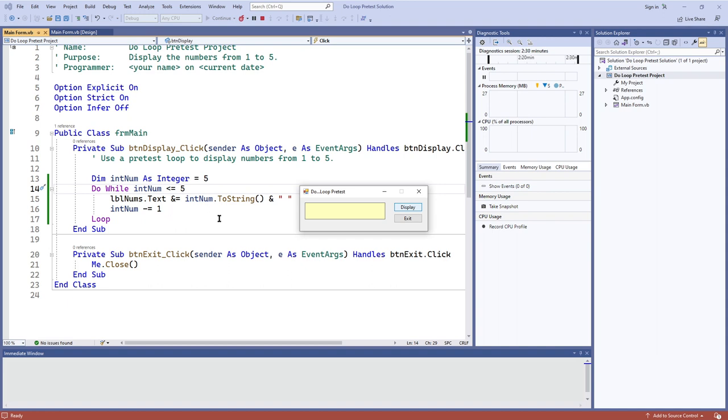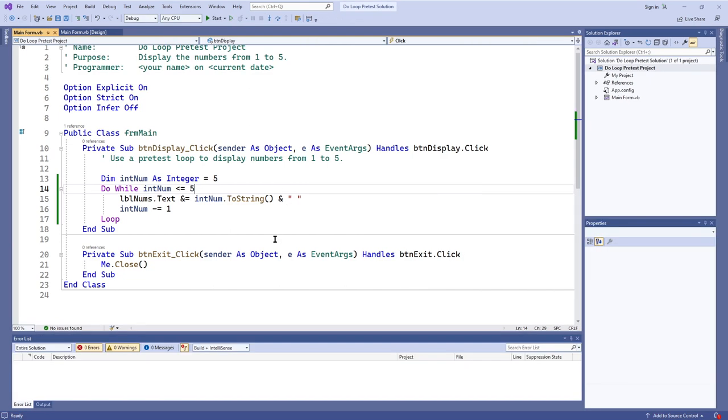So the first step to figuring out what's going on is we hit stop. And that will stop processing everything in this loop. The next thing we need to do is check the condition. We're doing something while int num is less than or equal to 5. In this case, int num is the only variable involved in this condition, so we only really need to check int num. We should look at what int num starts as and what is happening to int num as we go through the loop. Now, what we know is that it's starting at 5 and it's going down.